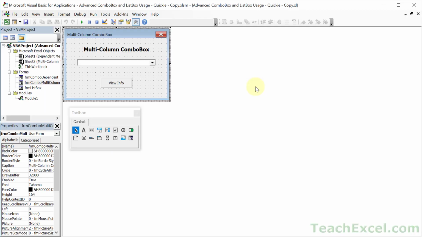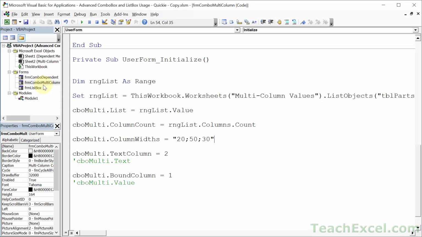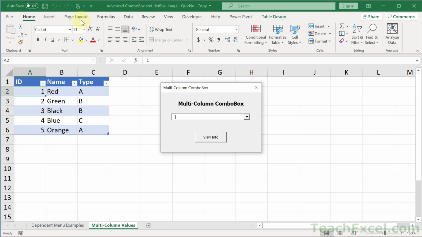Alt F11 to go to the VBA window and then view code for your user form. And you want to adjust the column widths property. And that's what allows you to make it look nice and neat so it fits in the combo box. And all you have to do to hide a column is to set one of those columns to 0. Then run the form, and it is gone.